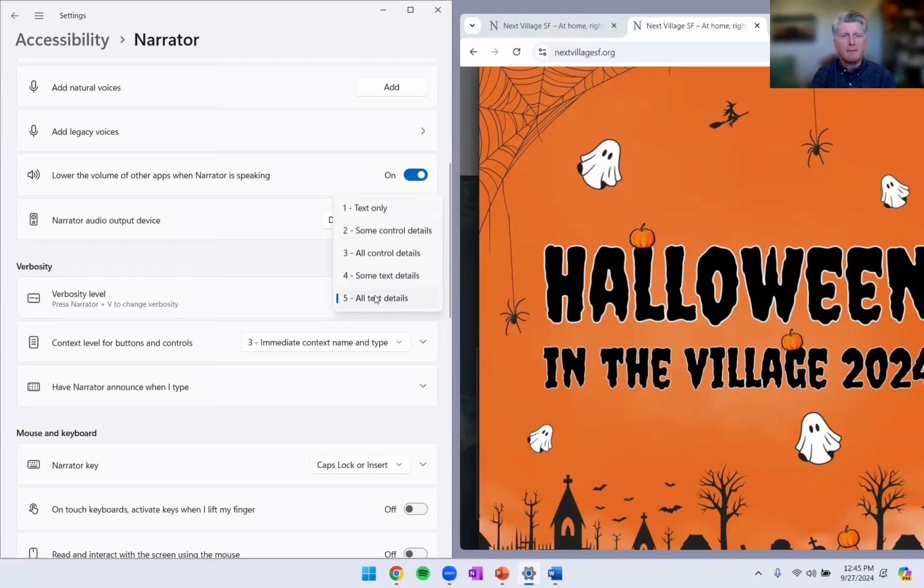Versus if you don't have any vision impairment and you just want help with the reading, and you only want the text read to you, and you only want the news article read, not the heading, New York Times, and here's an image, but you only want the story, then you might choose option 1, text only. So I would encourage anyone to play around with what level of verbosity works for their needs.